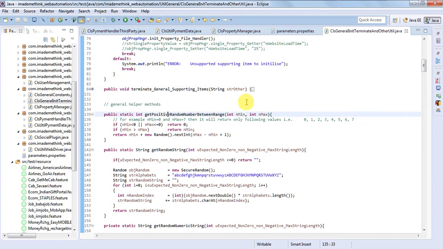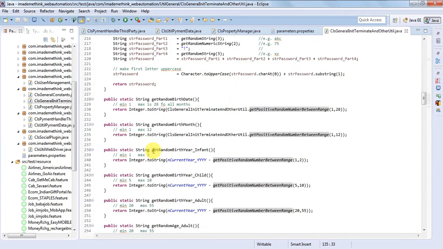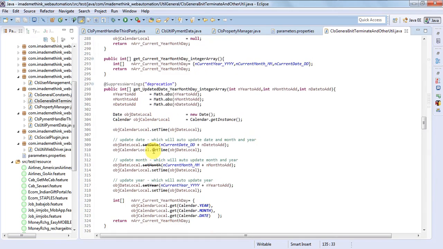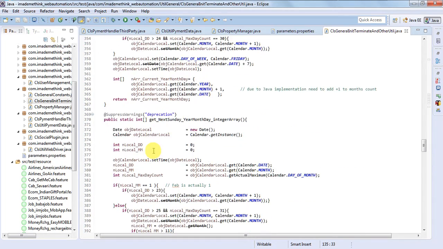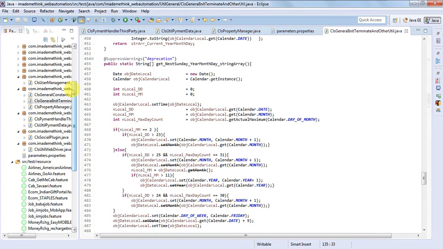Other utilities are get numbers, get random strings, get some random name for a user, get some string, get the date or a day. Many required utilities I have designed.